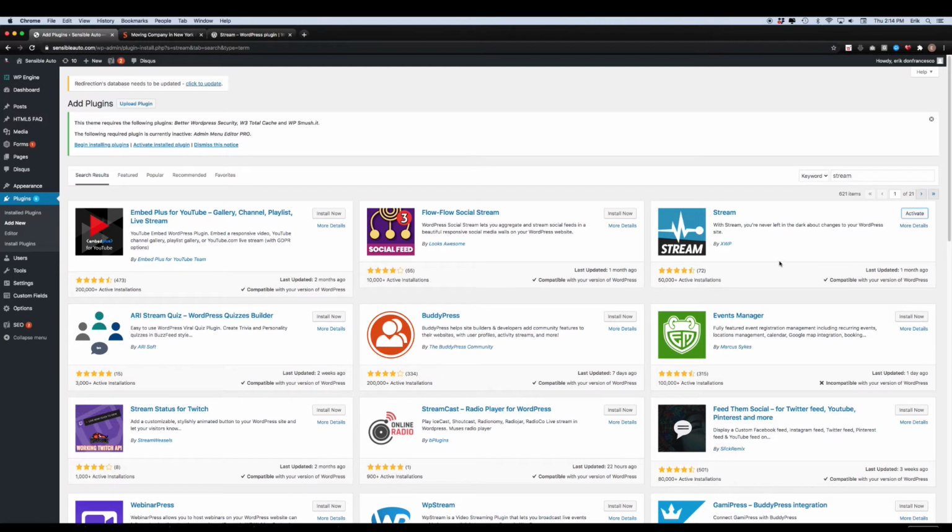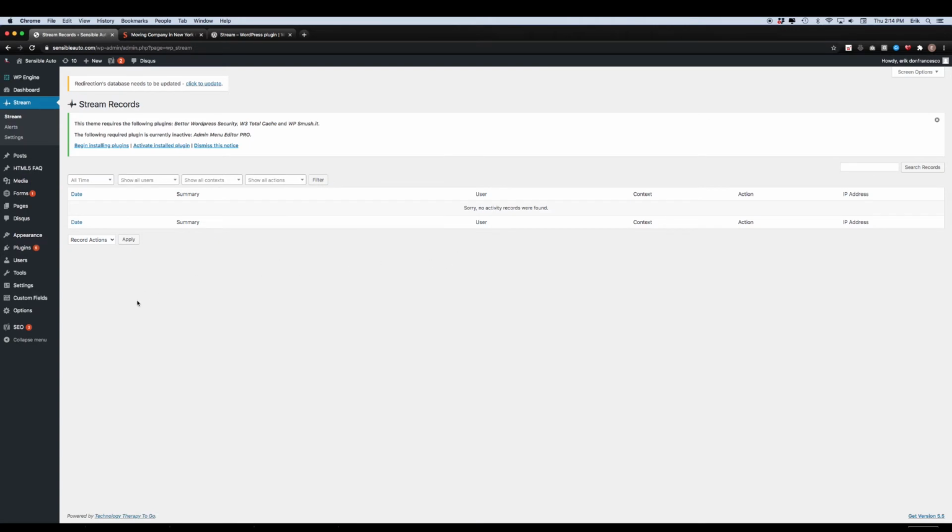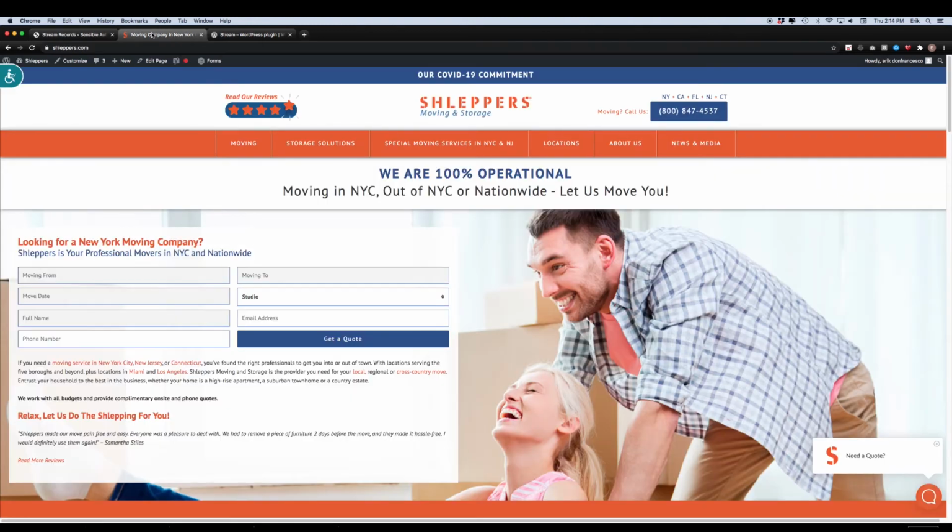You always want to make sure that when you're installing a plugin, it says that it's compatible with your version of WordPress. If it says that it's incompatible with your version of WordPress, you run a little bit higher of a risk of breaking something on your site when installing it. Once it's installed, you'll see on the left-hand sidebar that you have a new icon that says Stream. When you click on it, you're probably going to see nothing because it's brand new and we haven't actually done anything since installing it.